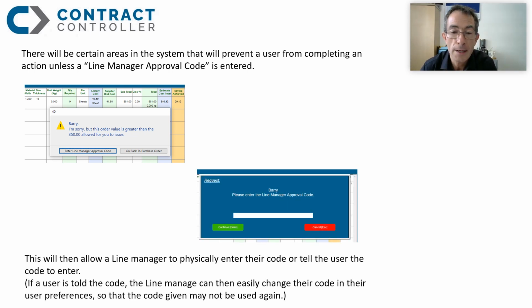They select to enter the line manager code, and a dialog box will appear for the code to be entered. This will allow the line manager to either physically enter the code or tell the user what code to enter. If the user is told the code, then the line manager can easily change their code in their user preferences so that the code given can't be used again.